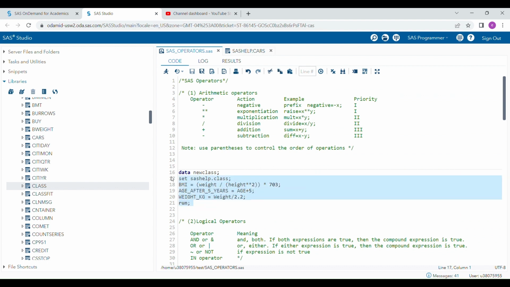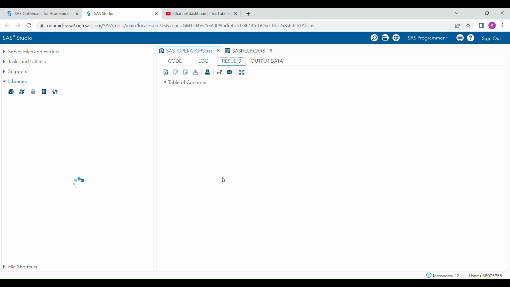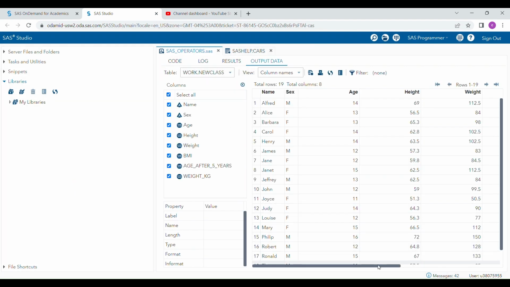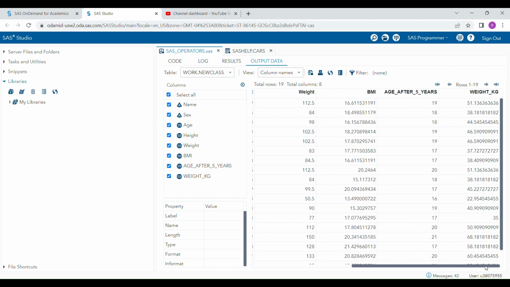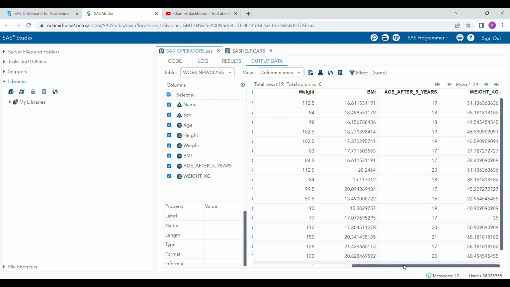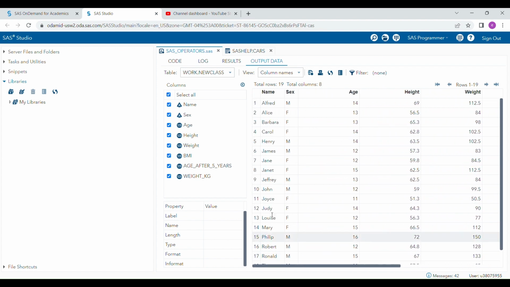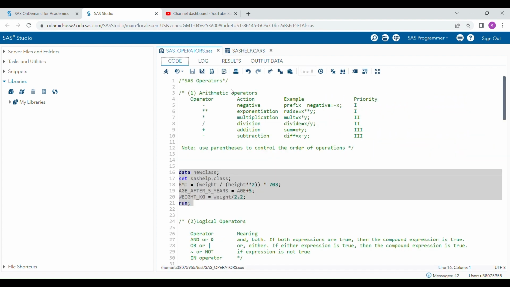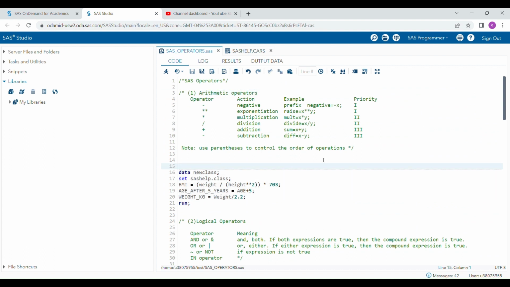I'm going to run this program so that a new data set will be created with all of these operations completed. You can see that a new variable is created here for BMI, another variable for age after 5 years, and weight in kg. So we did some calculations here using these mathematical or arithmetic operators. This is one thing in SAS that you can do.